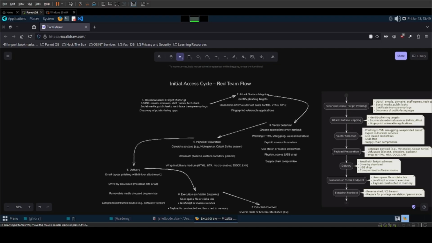Next, map the attack surface. In this section, we identify candidates and enumerate exposed services, like web portals, VPNs, APIs. You can use Shodan or Censys. Look for and fingerprint vulnerable applications.